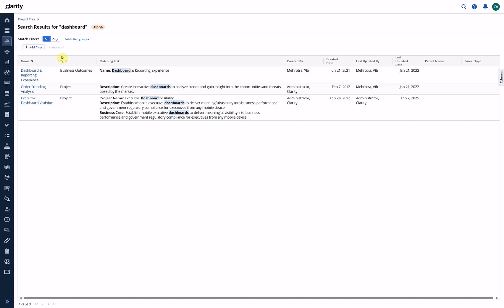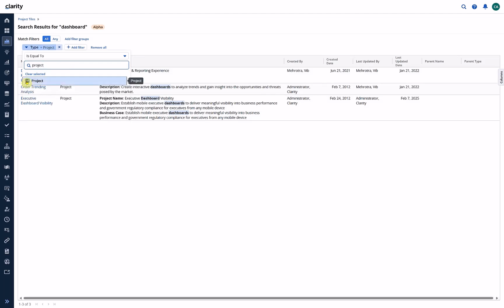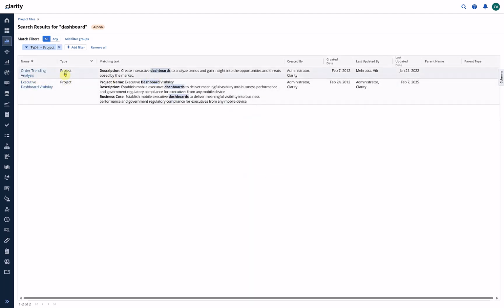I can actually filter from here if I wanted to narrow anything down. So let's just say I want to narrow it down and only search for projects. I can filter my search results down even further. Now it's only showing me projects in the results.